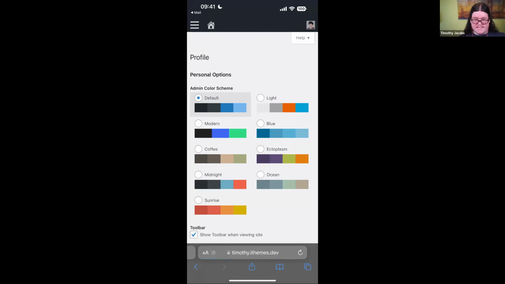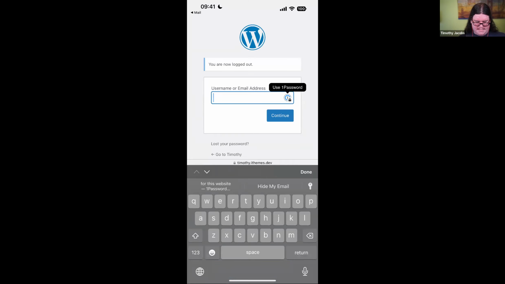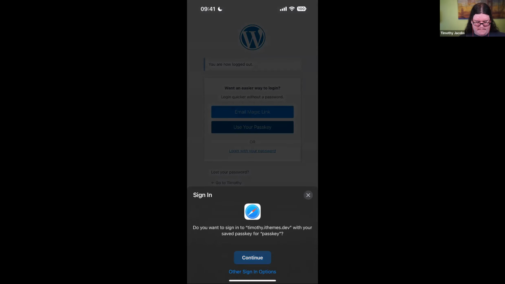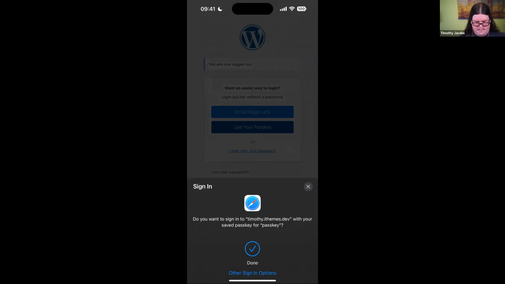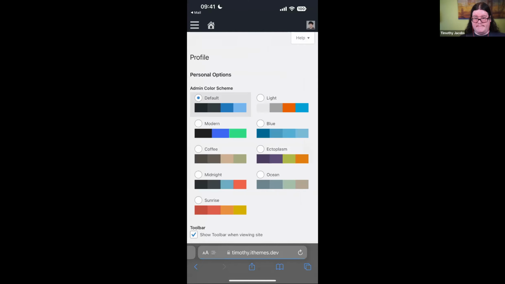So I'm now logged into my website. I still don't know the password for this user account. I'm going to log out. Log in as passkey again. And this time I have the magic link option from before, but I also have the use your passkey option. So I'm going to hit use your passkey. I'm getting prompted. And I'm signed in. So at no point did I need to scan anything or go into different apps.